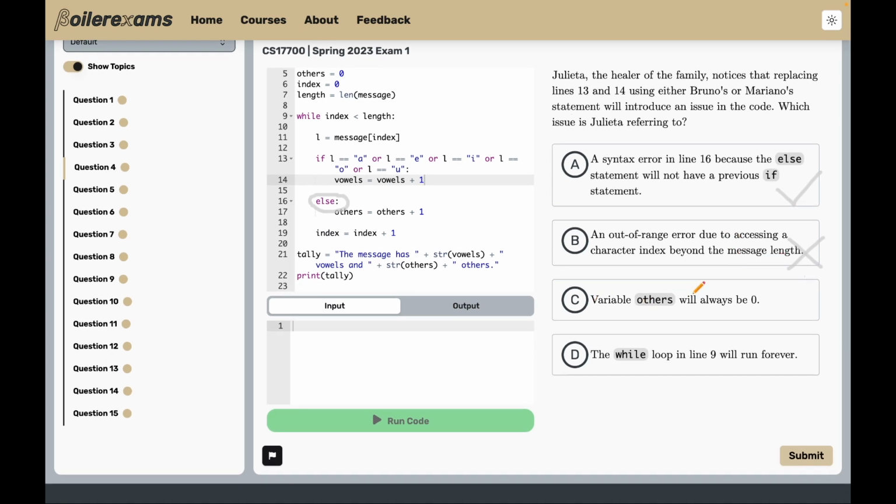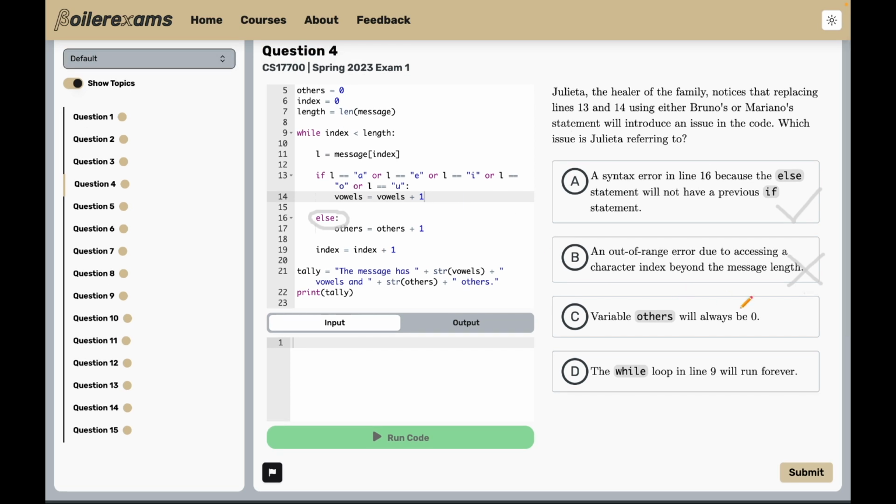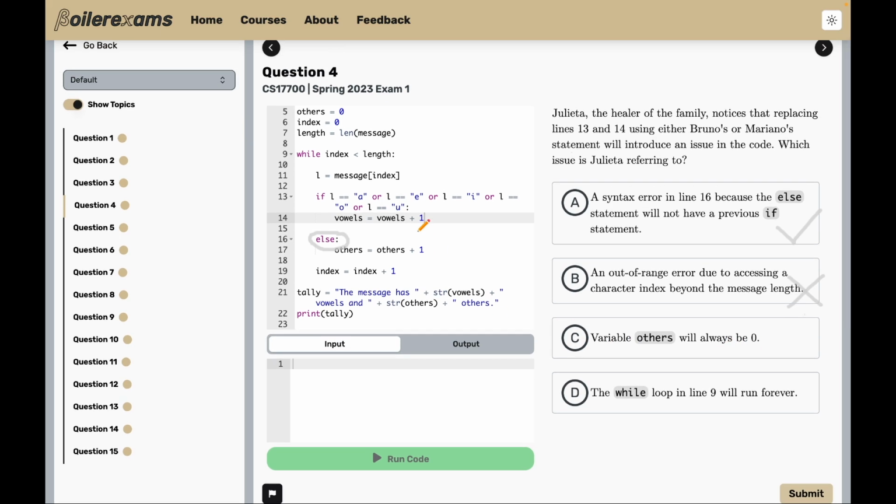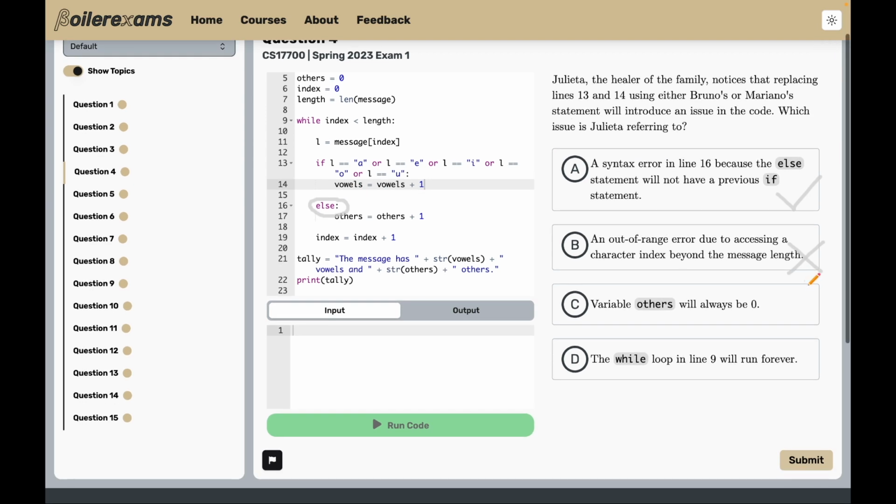And then C says variable others will always be 0. And so that is kind of a valid statement, but this statement is assuming that the code will actually run. But as you can see, if you have two else statements, the code will actually just cause an error. And so this is not the best answer either.